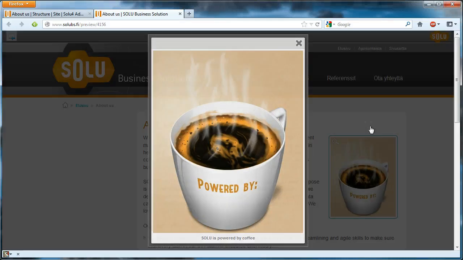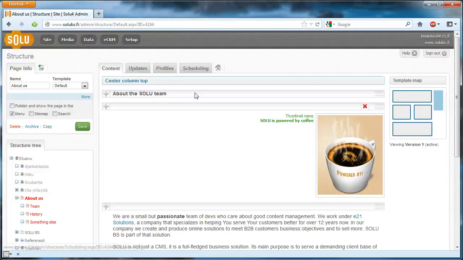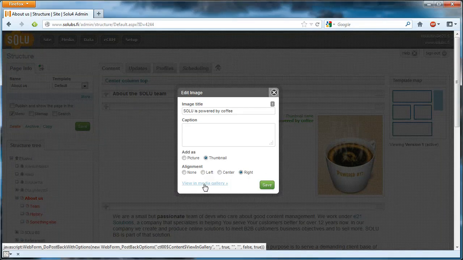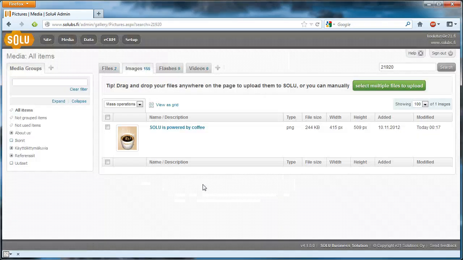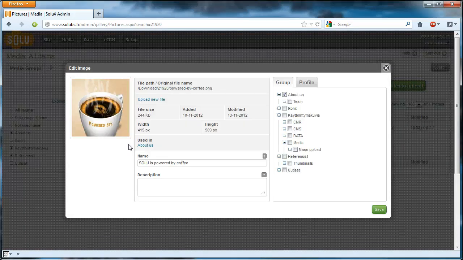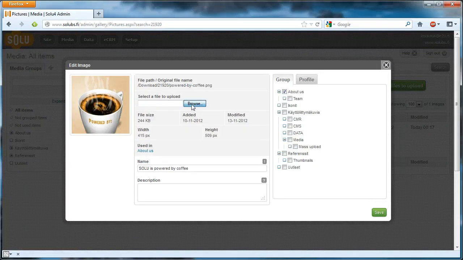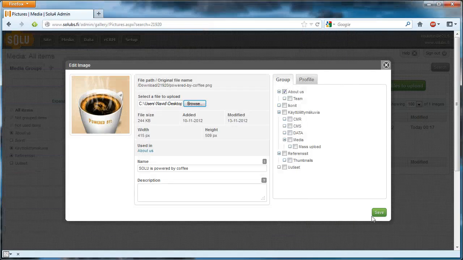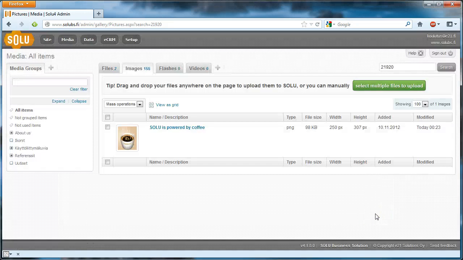So I'm going to go back to the structure, double click the image, and press this link to view it in the media library. When I see the image there, I'm going to click it and use this upload a new file functionality. Luckily, I have a smaller version of the image saved on my computer's hard drive, so I can choose that one and press save. This overrides the previous file with my new smaller version.